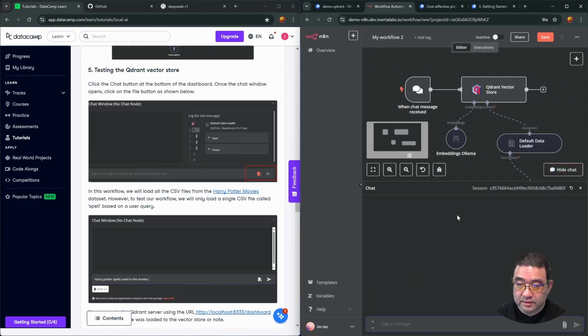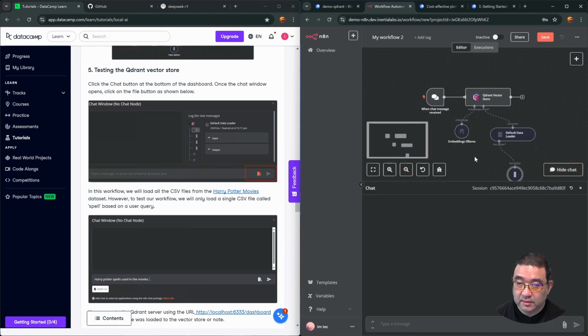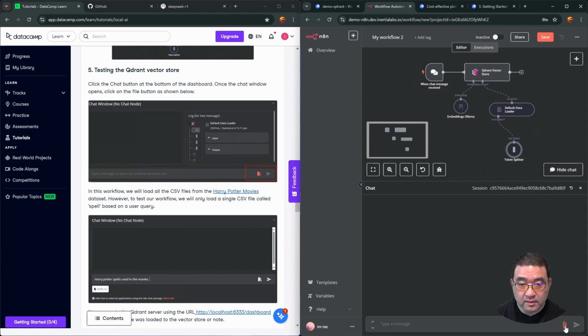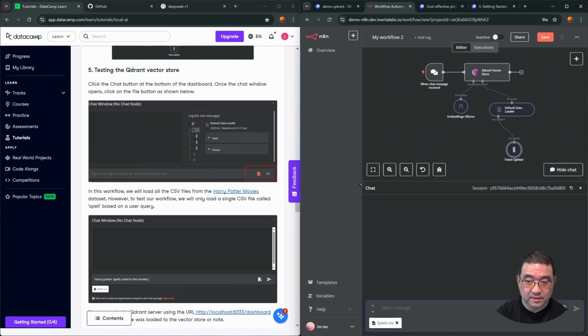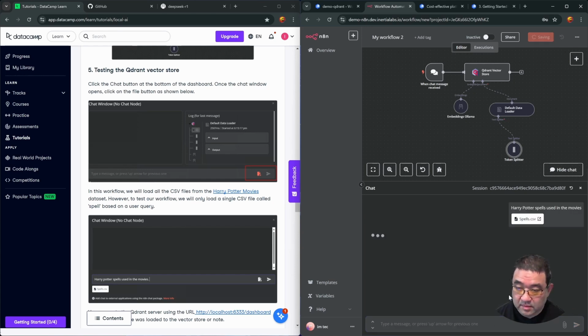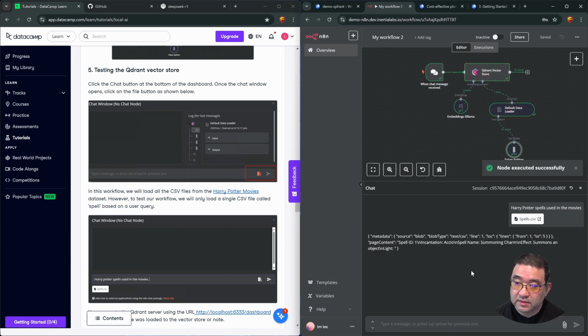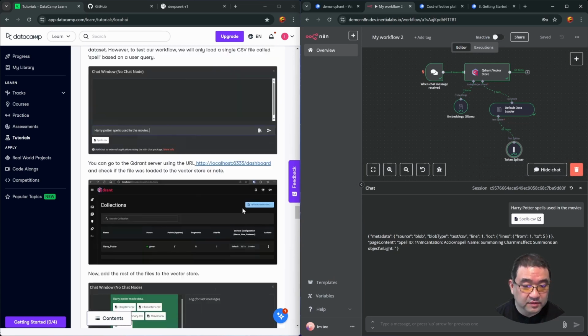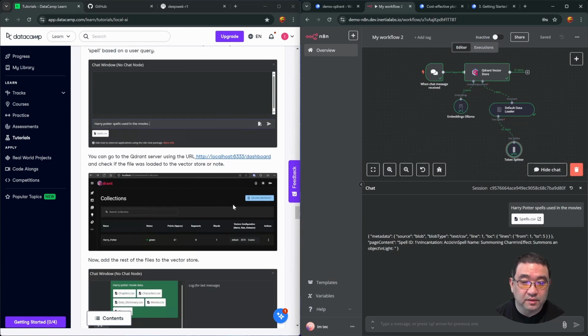So we're going to open the chat. And here, Harry Potter spells. Okay, you can see everything splitting, creating the tokens. Great. Pretty nifty. Now we can go to the Qdrant store dashboard.